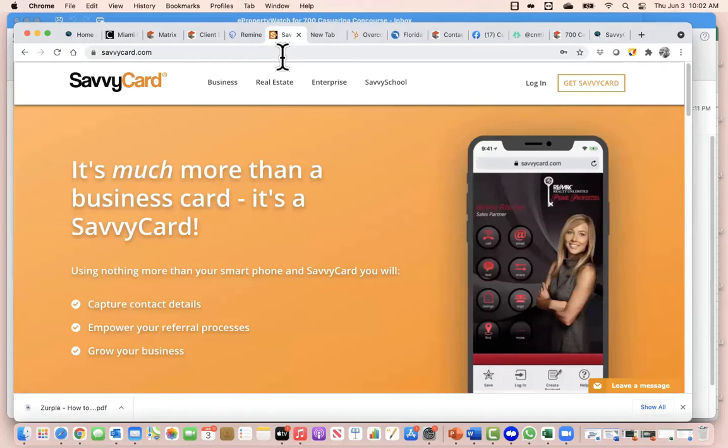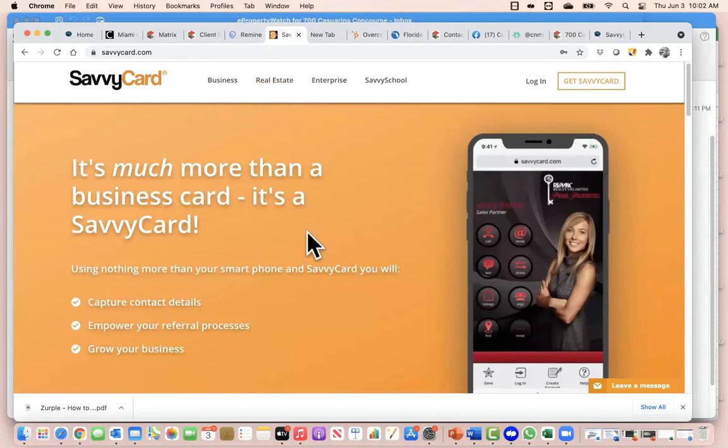Here I have Savvy Card, right? And one of the things that I like to show, okay, is that on the very page, there's a real estate button. But what really is this? This is an engagement tool.